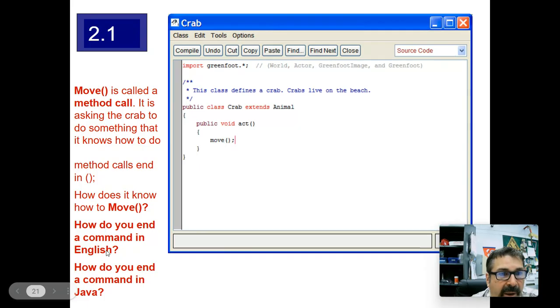How do you end a command in English? With a period. So if I say stop, period. Okay. How do you end a command in Java? Parentheses, semicolon, or basically the semicolon.